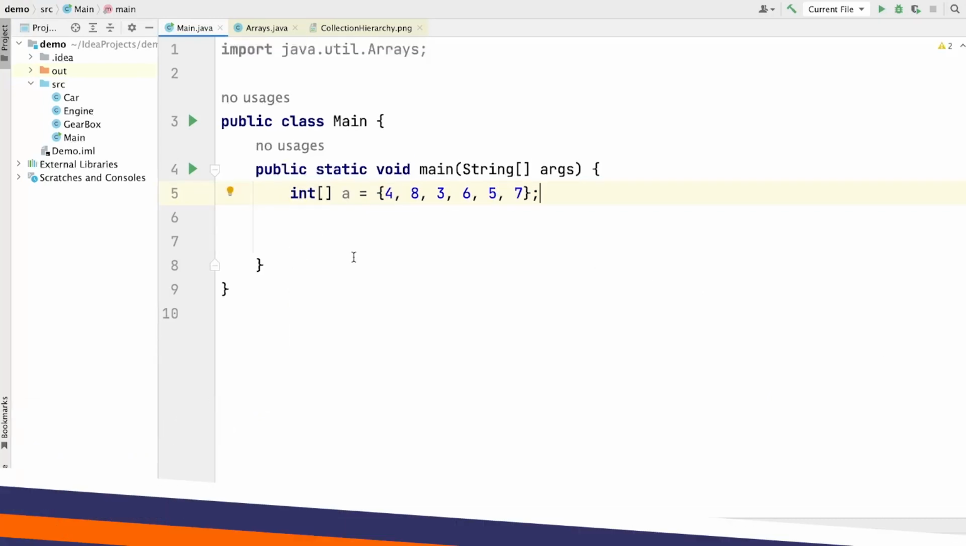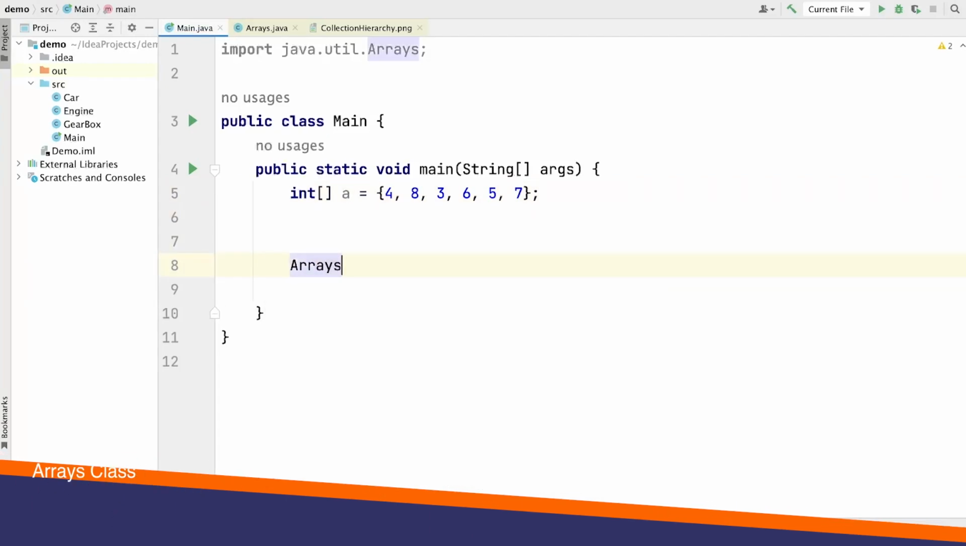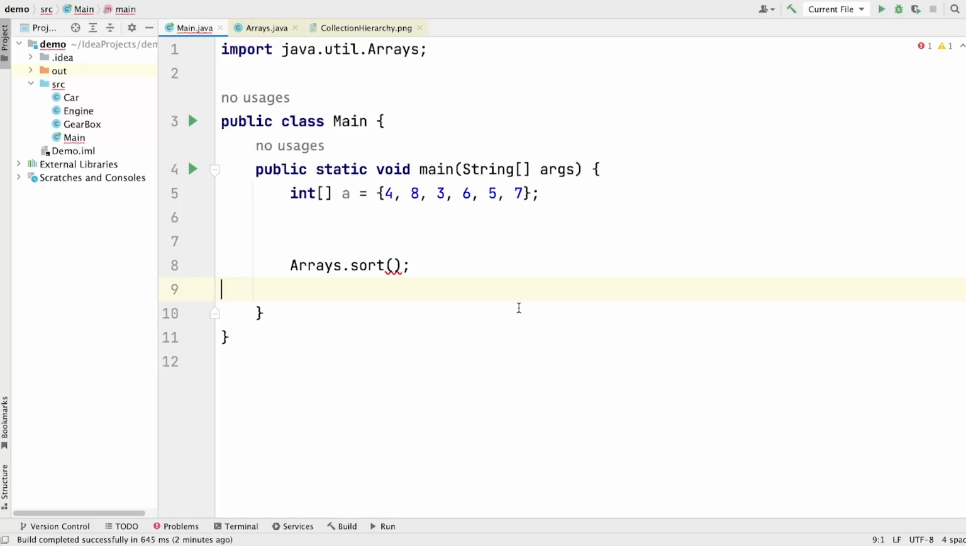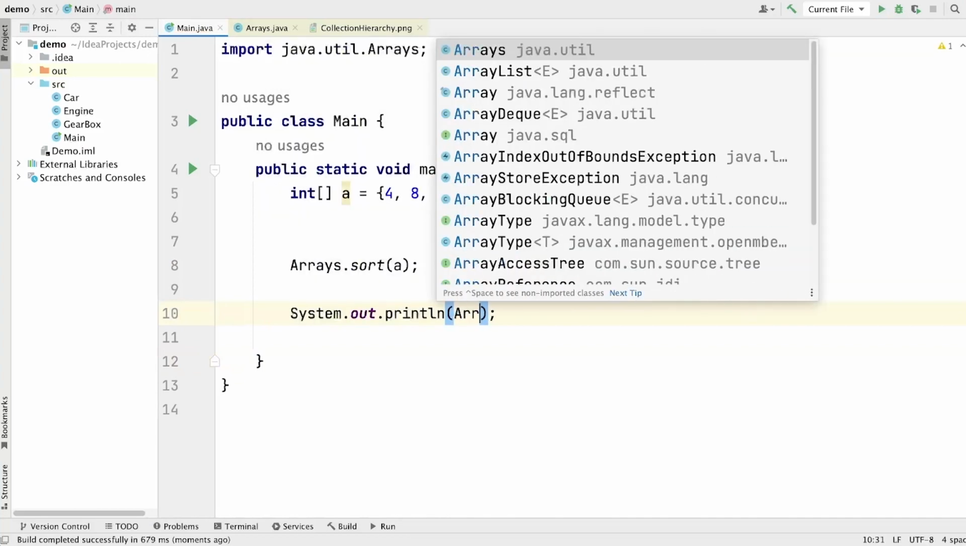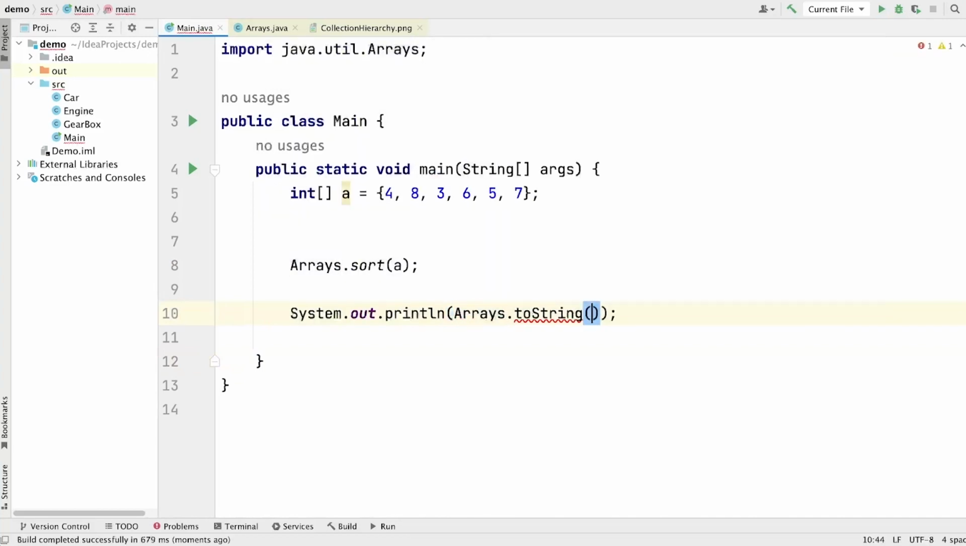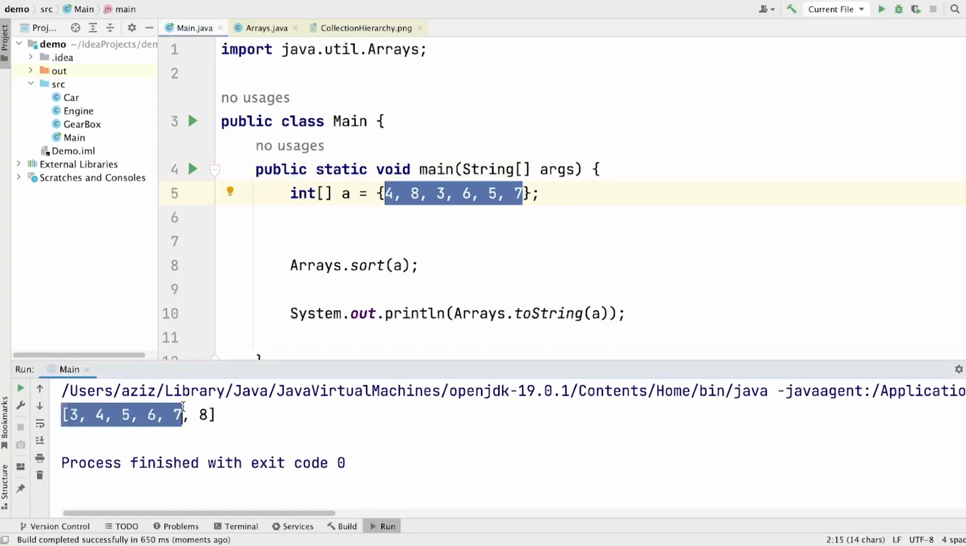Okay, now let's move on and see the next method, that is sort method. So let's call arrays.sort. Now as the name suggests, this method is used to sort the specified array in ascending order. So let's give it an array. Okay, so let's try to print this array on the screen by calling arrays.toString. Give it an array, run the program, and boom, you will see that all the elements of the specified array are sorted in the ascending order 3, 4, 5, 6, 7, 8.